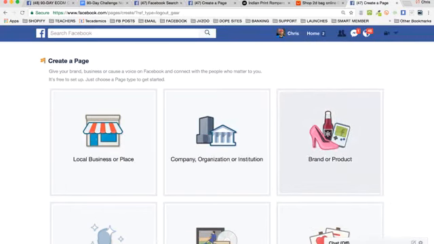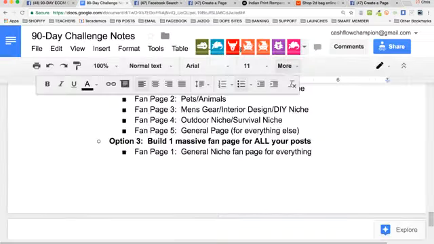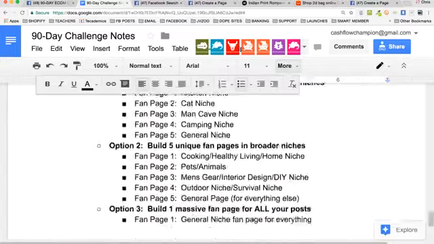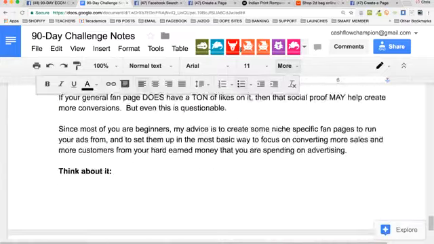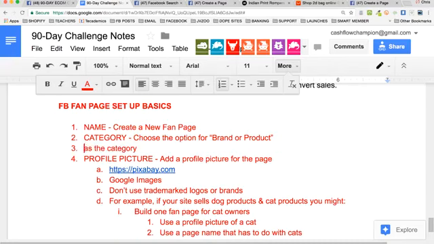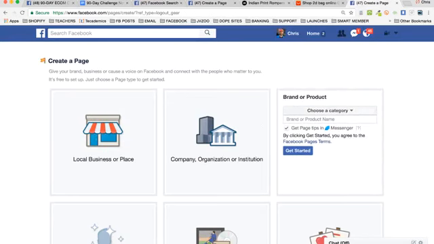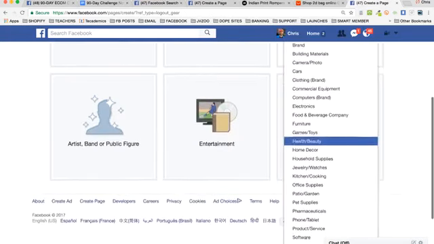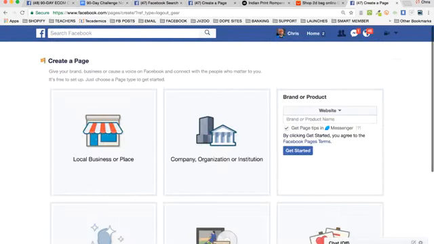Choose this option here, brand or product. Let me make that more specific for your notes. Category: choose the option for brand or product. Then choose website as the category. So create a page, brand or product, choose a category, scroll down and choose website.